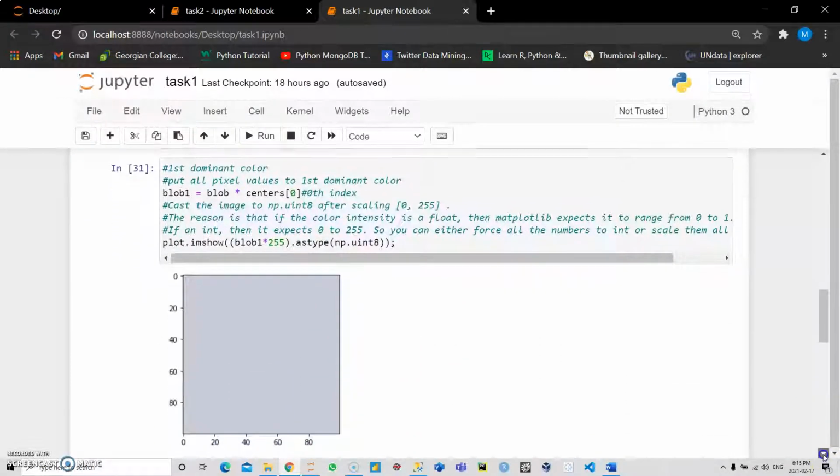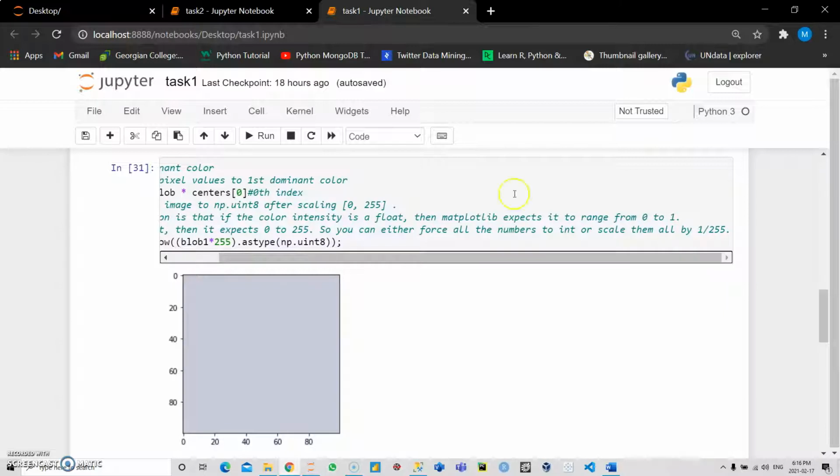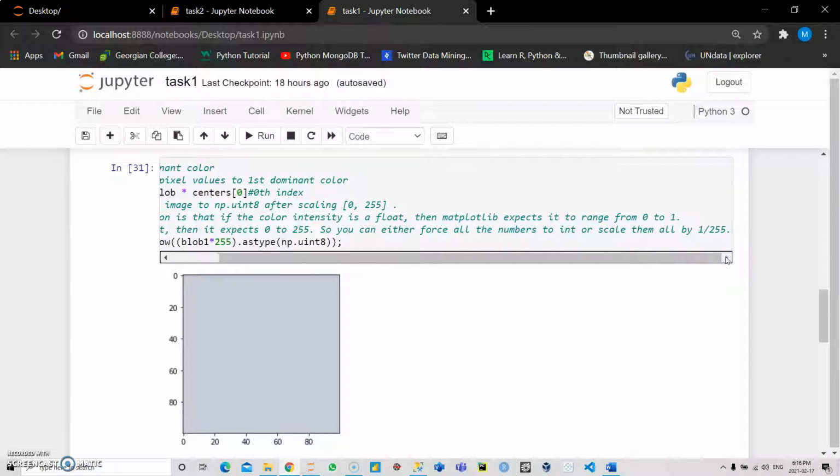Then we identify the first dominant color in the image. For that, we have put all pixel values to the first dominant color, which casts the image to np.uint8 after scaling 0 to 255. The reason for doing that is if the color intensity is a float, then the Matplotlib function expects it to range from 0 to 1. If integer, then it expects 0 to 255. So you can either force all the numbers to integer or scale them all by multiplying by 255.